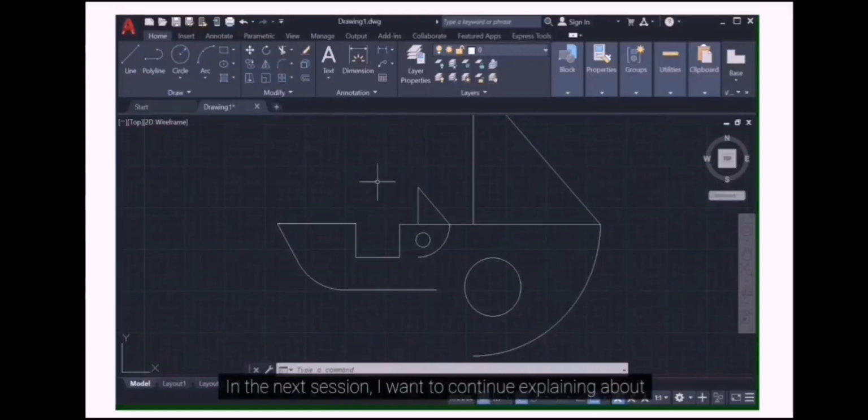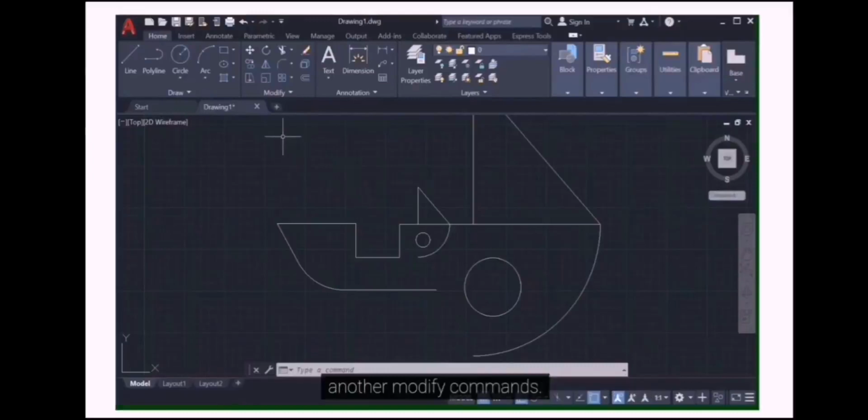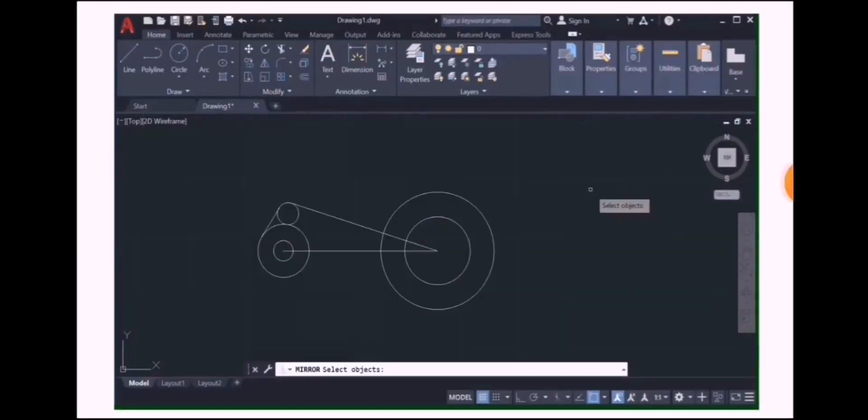In the next session, I want to continue explaining about other modify commands.